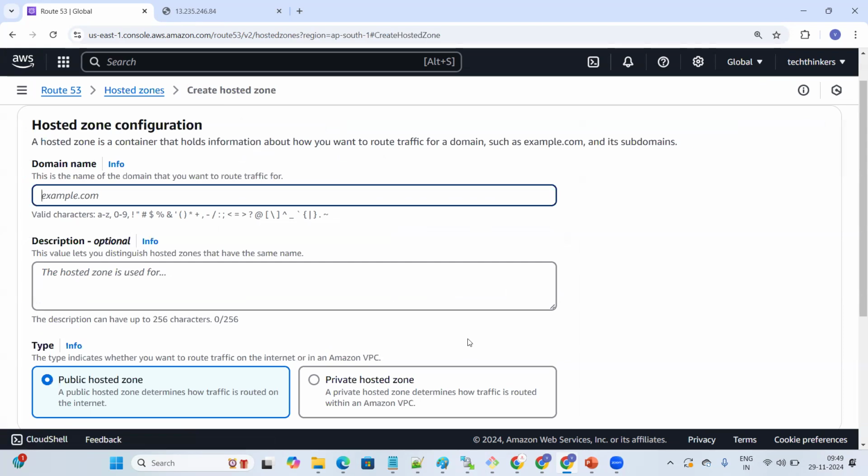We don't have any hosted zones. For now, I am creating a new hosted zone. It is asking what domain name you want to route the traffic for. I've already registered the domain, the same domain name I am using. vamsicloud.com is the domain name that I'm showing you.